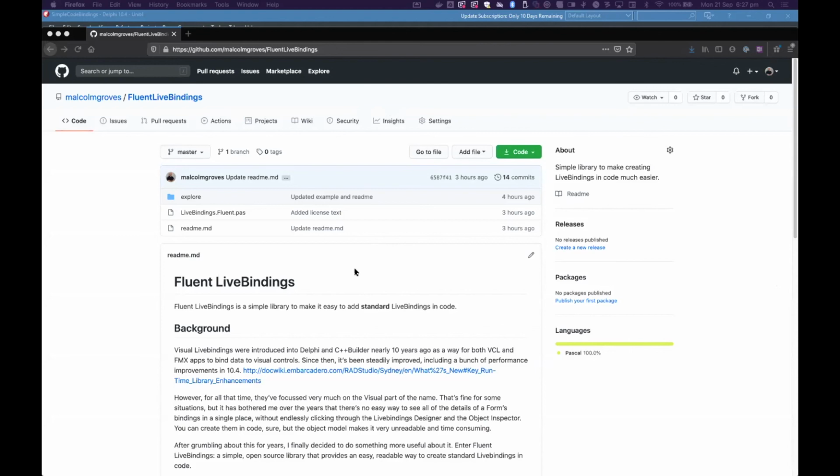I'm assuming some of you are at least aware of live bindings, if you haven't used them. Live bindings are about letting you bind data to something else, usually a control on your screen. That's the default use case: you've got a UI element like an edit box, and you want to bind it to a field in your data set, or to a property in another component.